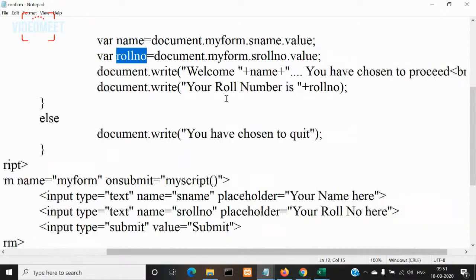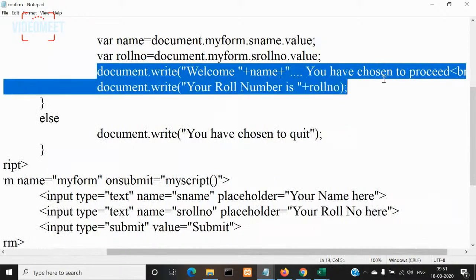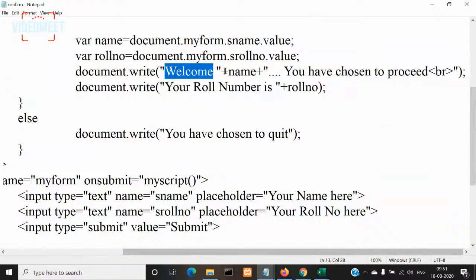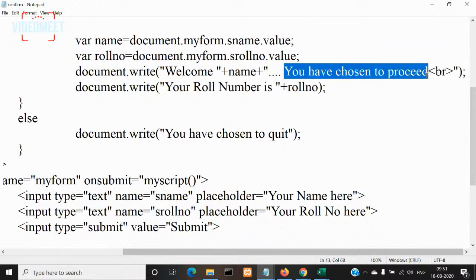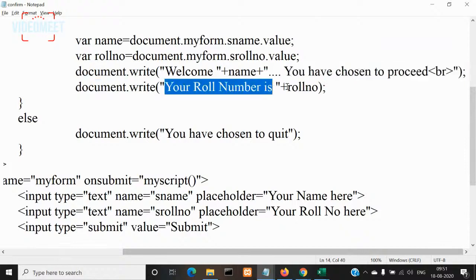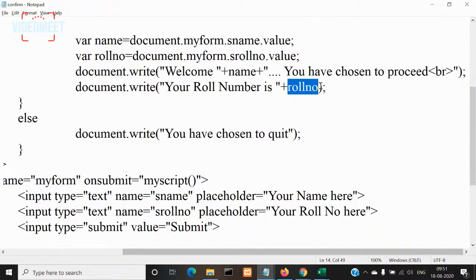Later what I am doing is using a document dot write, I am displaying, right? What is this? Welcome concatenated with name. So whatever name you enter there in that form, that name will be displayed here, right? And after that again I'm concatenating it with, you have chosen to proceed, and a break tag is inserted so that the next content will be displayed in the new line. Then using another document dot write, your roll number is concatenated with the value of roll number variable, right?